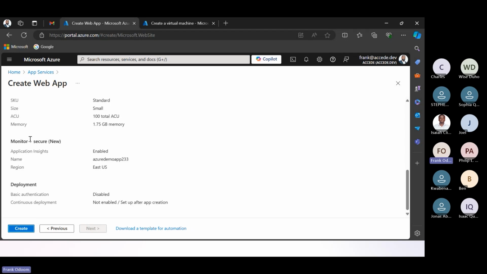Application Insights is for monitoring, right? It's enabled. If you want to monitor your web application, you want to set logs and watch it live, you can use what we call Application Insights. So you can either enable or disable it, right? If you want to see requests coming to your web application, from where, and you want to log errors, it helps you do that. Then you can set up authentication.